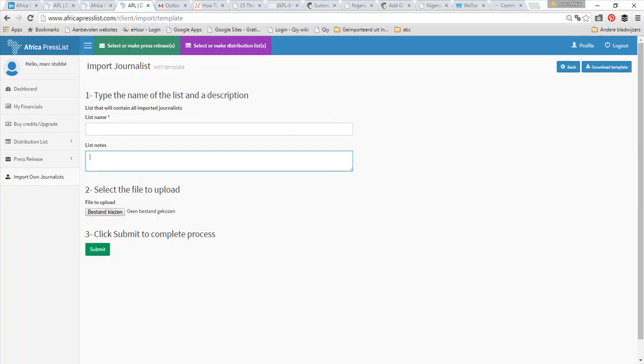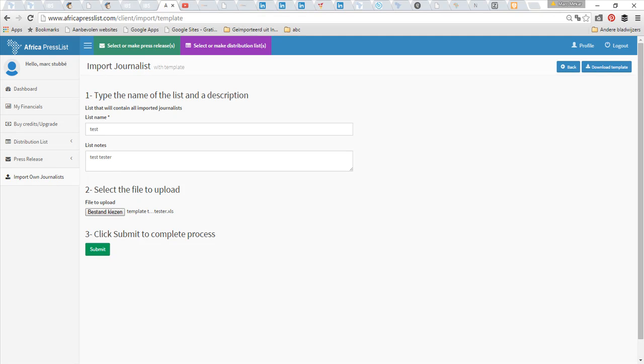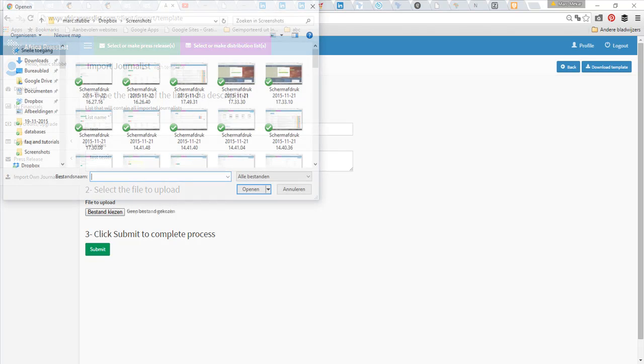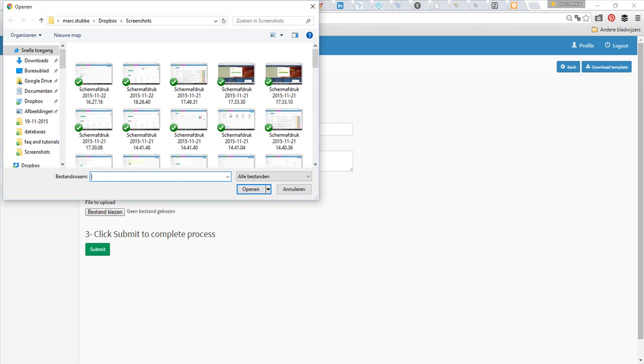If you click the option to import with the template, you can fill in the list name under which the email addresses of the journalists will be stored. You can also add notes for your own organization. Subsequently, you can select the file with which you want to upload the email addresses of the journalists and bloggers. You select the file and click Submit.